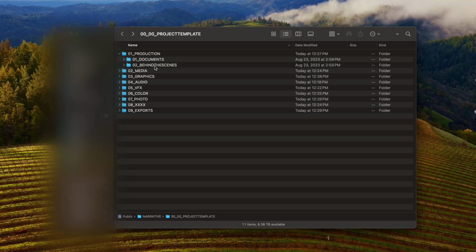And same with the behind the scenes. We do a lot of behind the scenes shoots, and it's good to get some good behind the scenes and have a place where you can put those. So that's production. It's kind of the most boring folder.